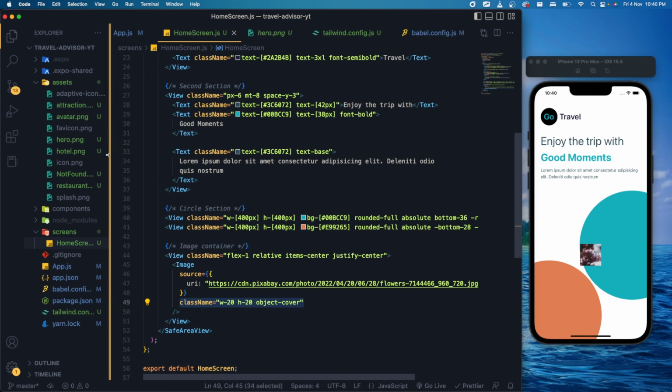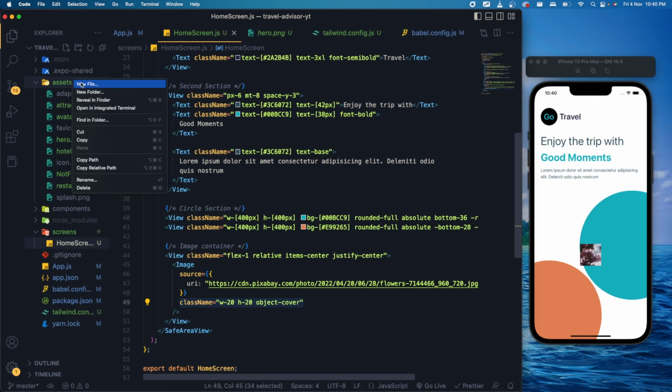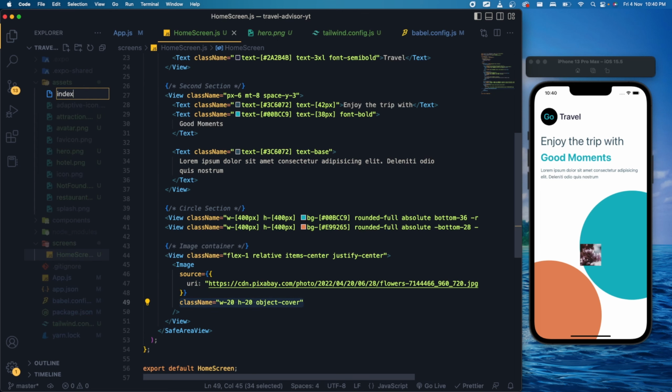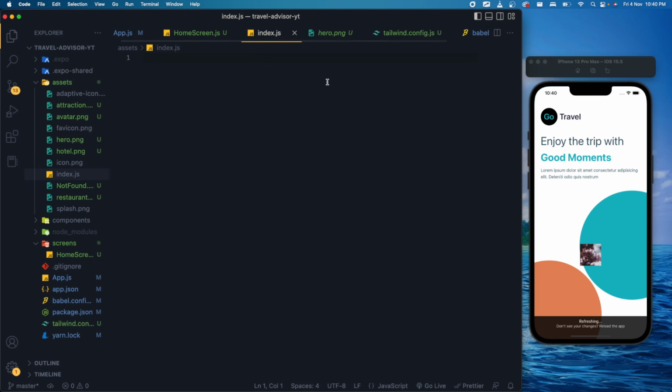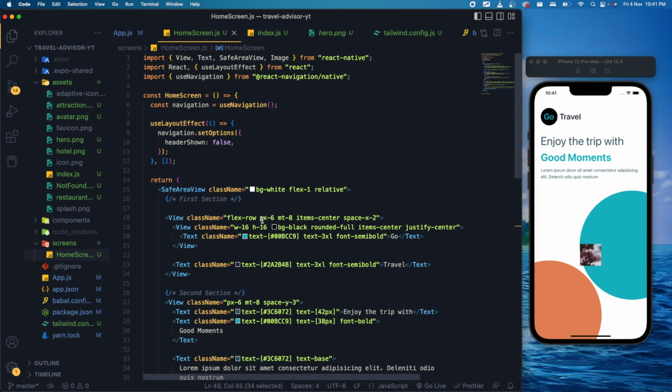What we are going to do is, inside the assets folder, create a new file called index.js, because later in the project you might have different images, and every time you can't import them one by one, as that would make a very big import statement. If I'm importing, let's say, 10 to 16 images in the same component, sometimes not that much.